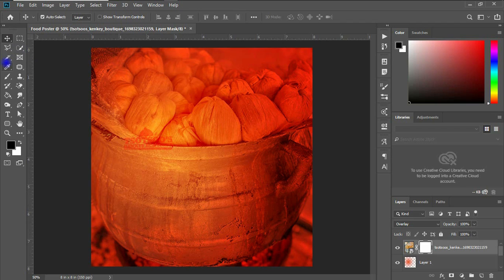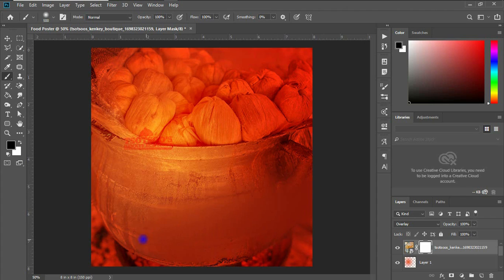So with my brush tool selected, make sure the vector mask part is selected in here. Okay, let's reduce the size of the brush tool using the square bracket, and mind you, make sure the foreground color is set to black before you can get this portion to hide. If your foreground color is set to a different color, just press the D key on your keyboard to get the default colors, that's black and white.